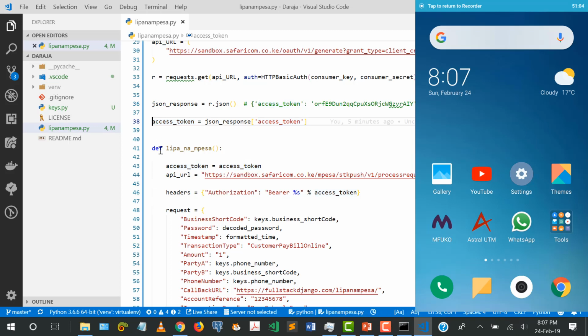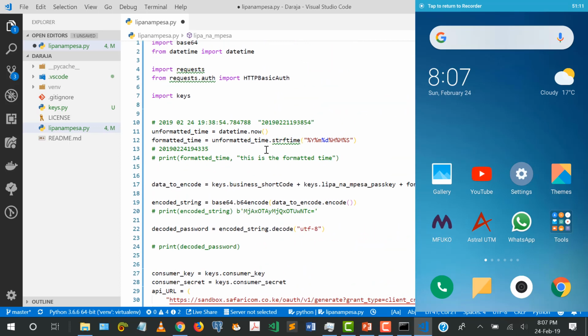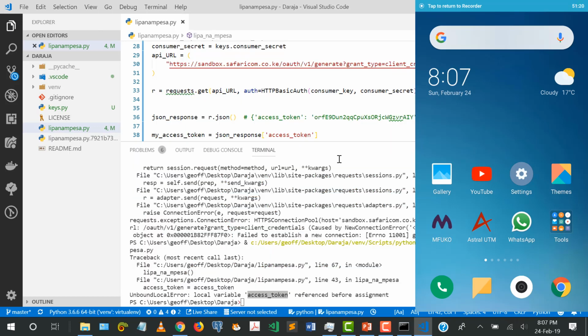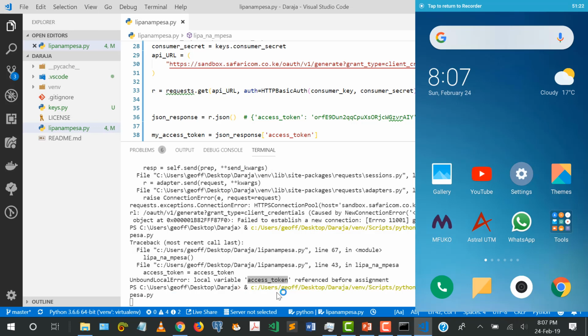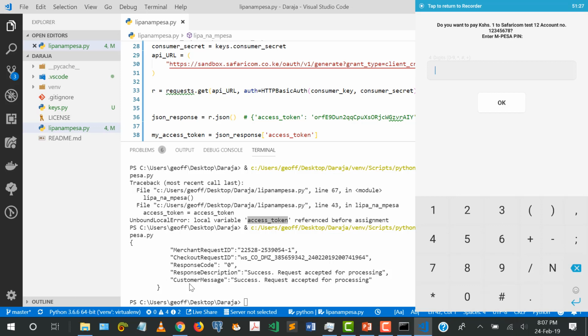Okay, let me try to call this my access token. I don't know if there's somewhere else where we've called access token. Okay, let me run this again. And it says success, and immediately you can see on the screen it says do you want to pay Kenya shillings 1 to Safaricom test 12, account number, that one, and enter your Mpesa pin.